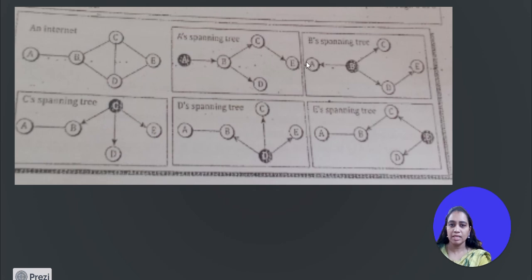So it avoids loops. Similarly, how will B travel? We'll mark B as visited. So B to A, B to C, B to D, B to D to E. So no two routes look similar, because without a loop we call it a spanning tree. Now we'll take it from A's point of view.